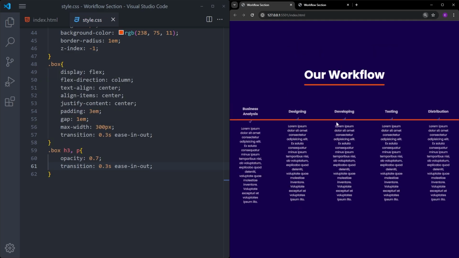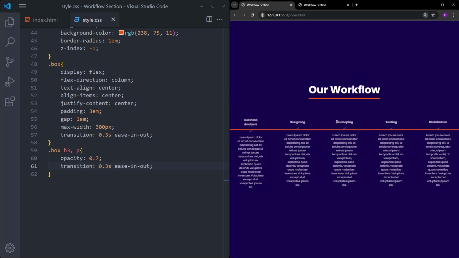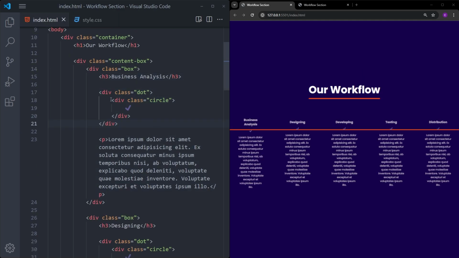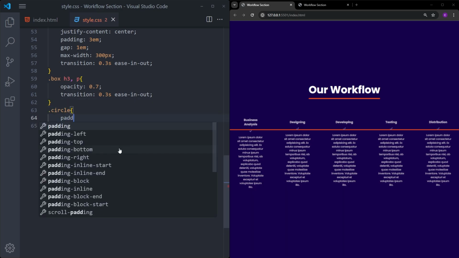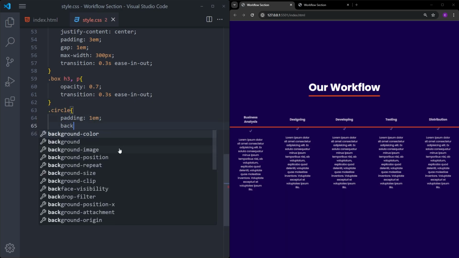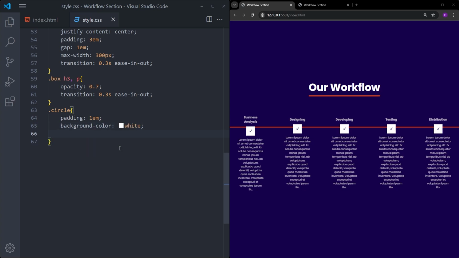Let me zoom out a little bit so we can see it better. So I will select this circle, give it a little padding, and set the background color to white, and make it a circle using border radius, and transition for the hover effects.